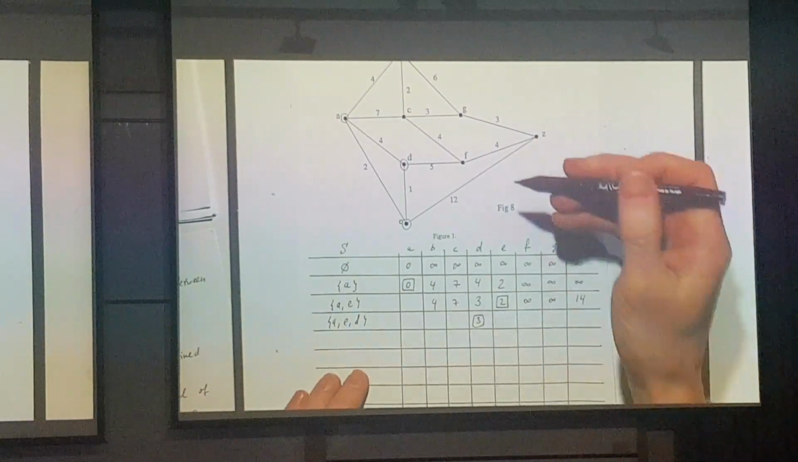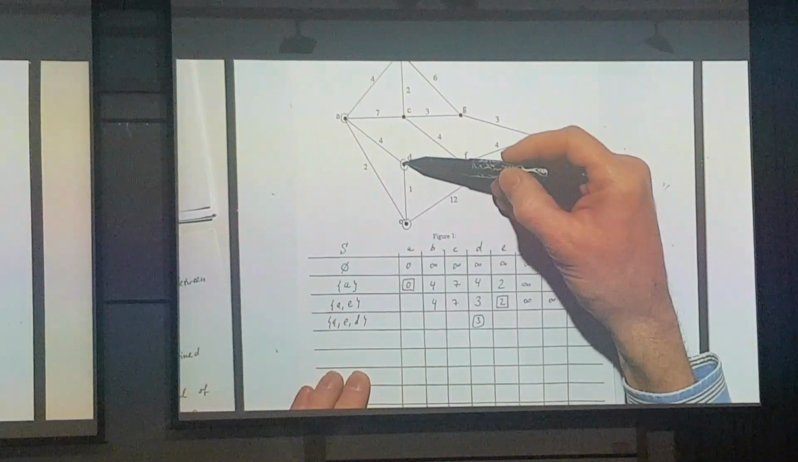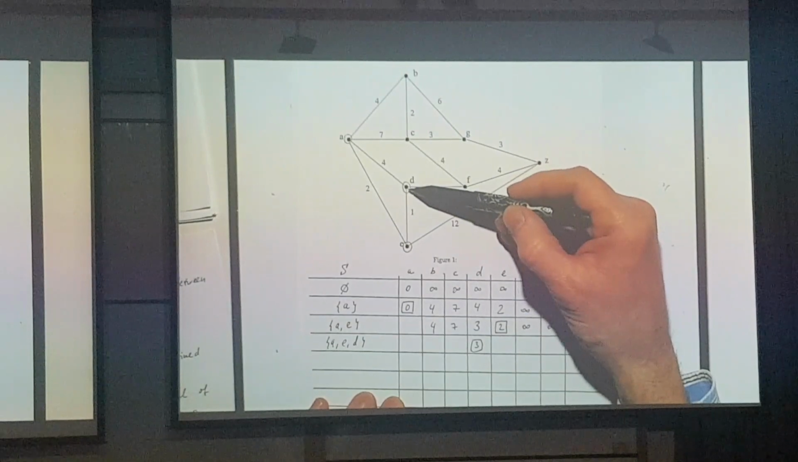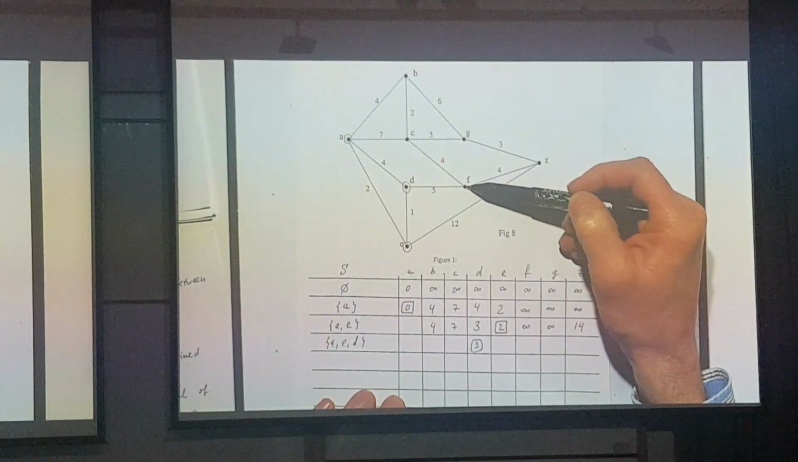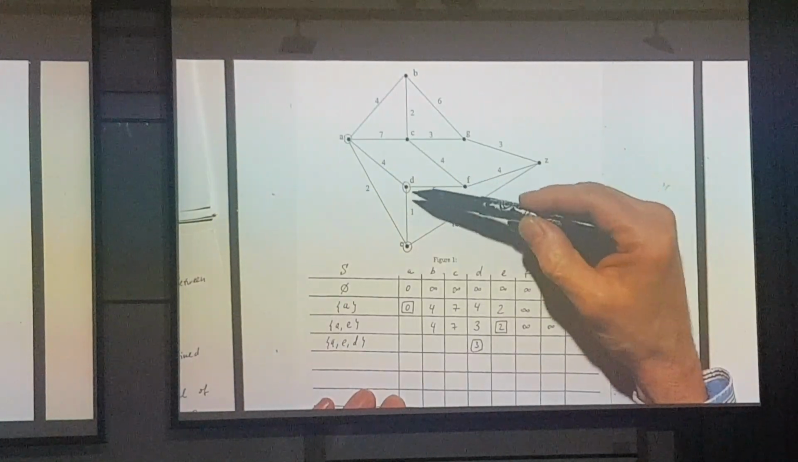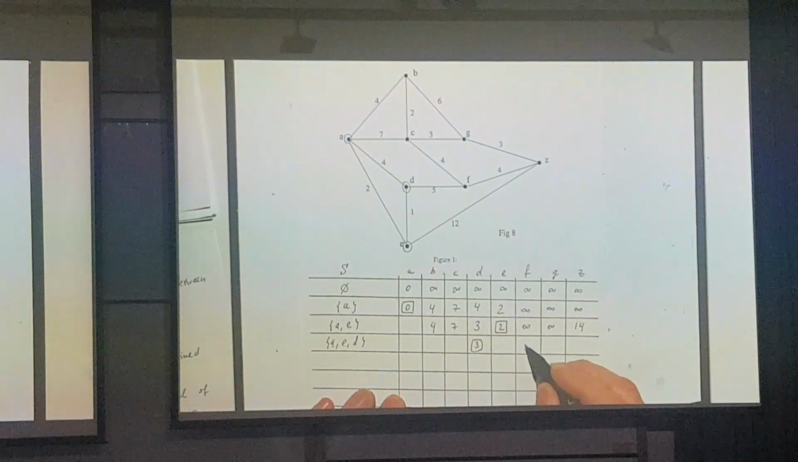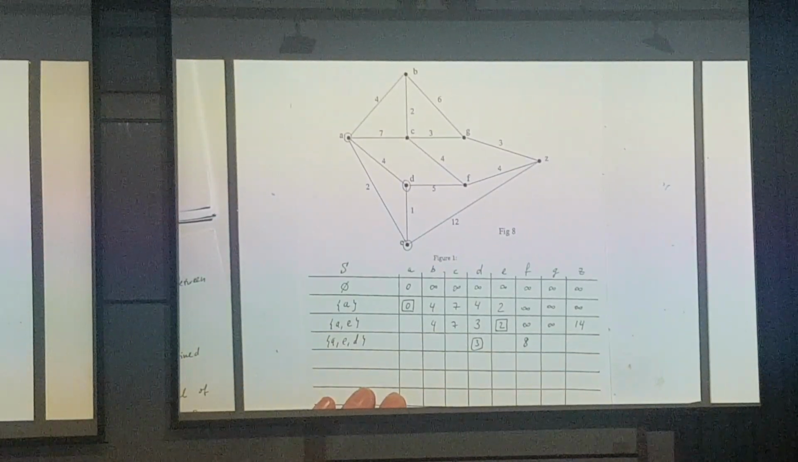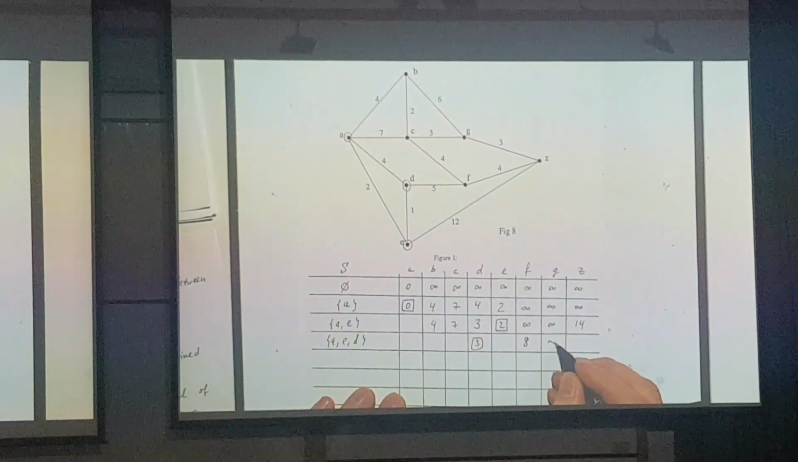So I've just put in D, which is here, and the only new vertex it's connected to is F. So the label for D is 3. 3 plus 5, that's 8. So the label for F will change from infinity to 8. Okay? And the other vertices will have the same label.